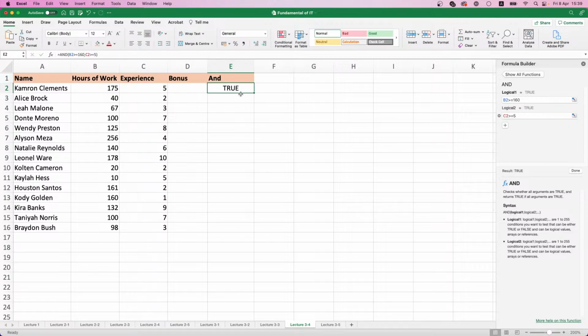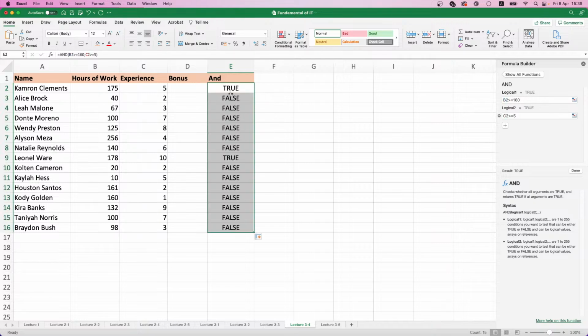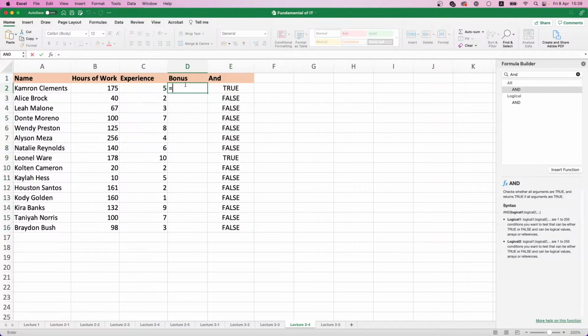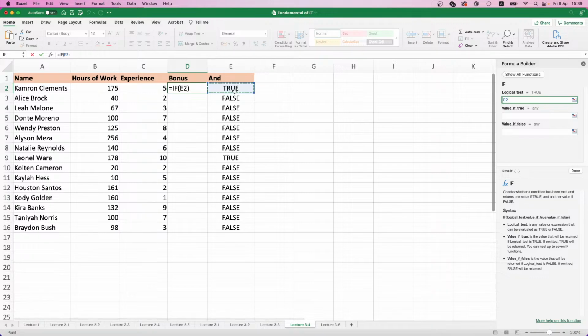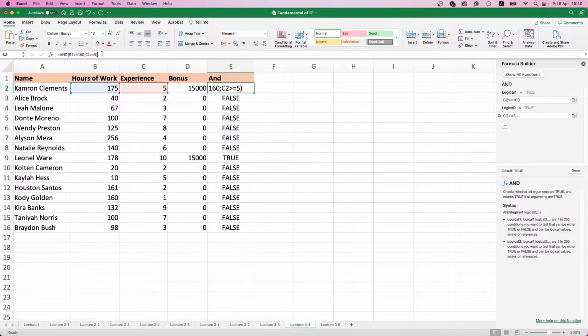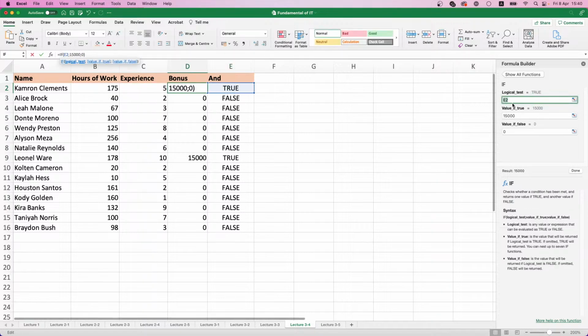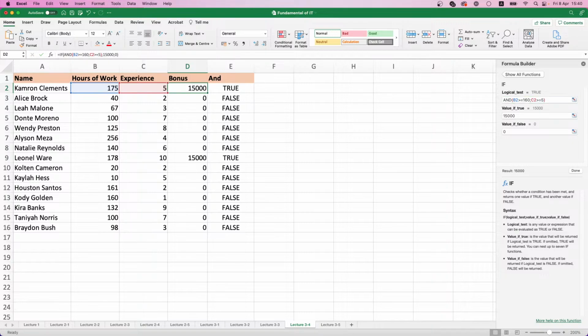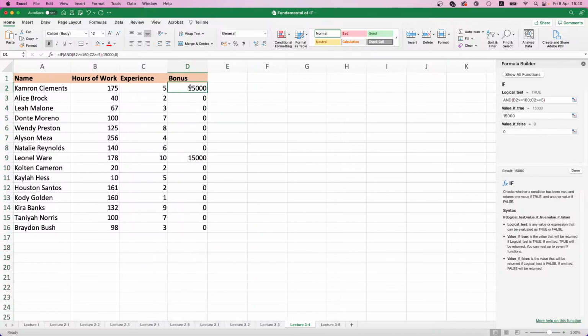We press done, and we see that we have true and false. And in the bonus, we will write if it is true, we are going to have $15,000, and if it is false, we will have 0. And if we create a nested function, we just copy this thing and we put it here. And now we can delete this column. So this is how we use AND.